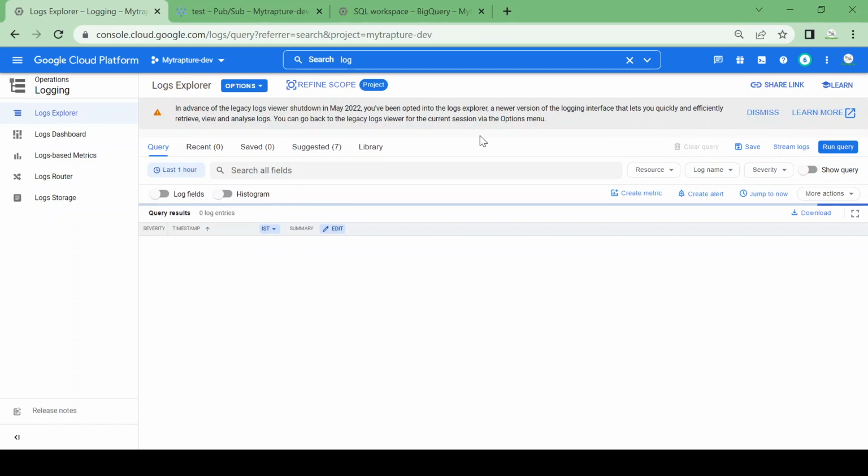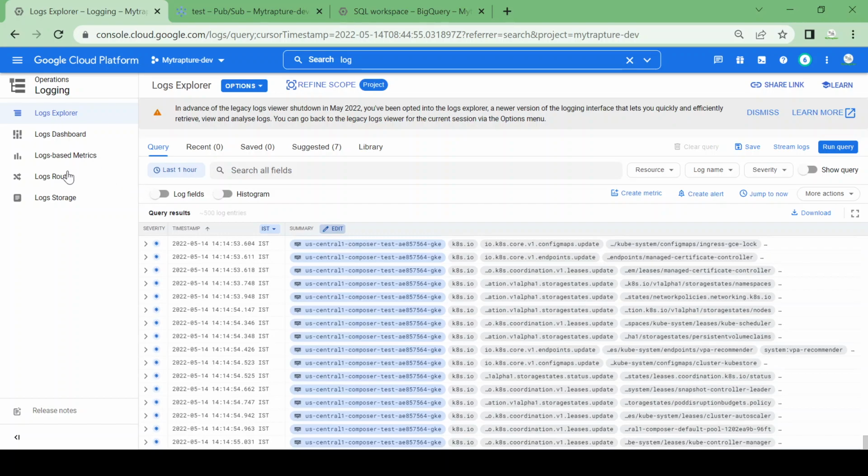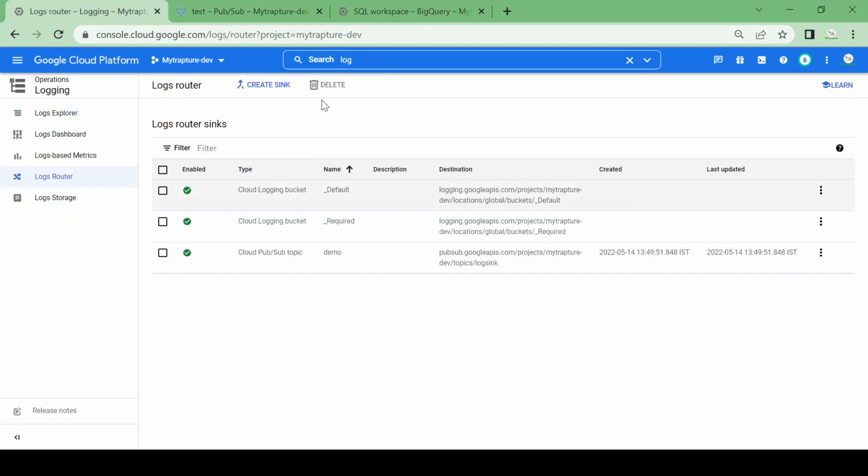Okay, so here we have logs currently loading. So we have a bunch of logs here. So I'll go to Logs Router. Okay, and here we have to create a sink.